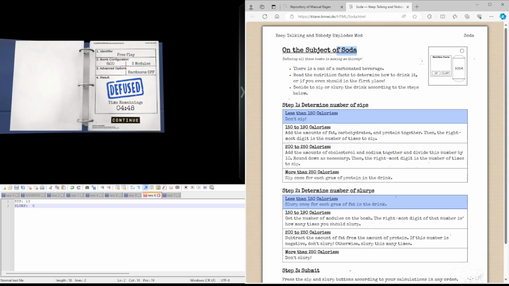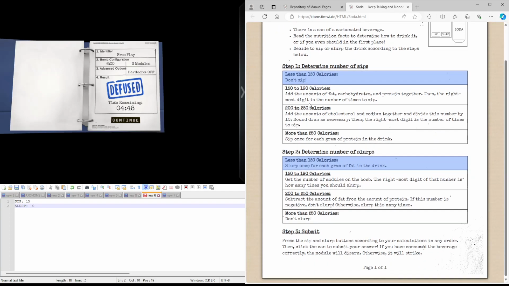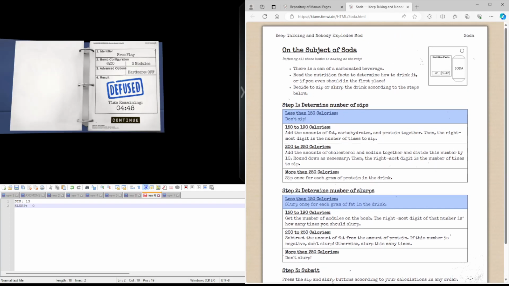So this is a nice simple module. There's not much more to say about it. So hopefully you understand how Soda works now.